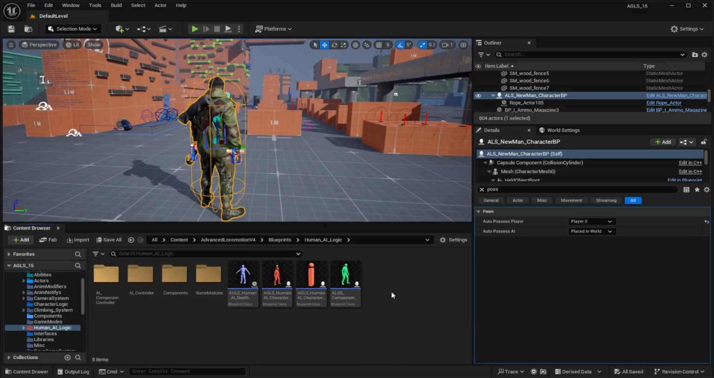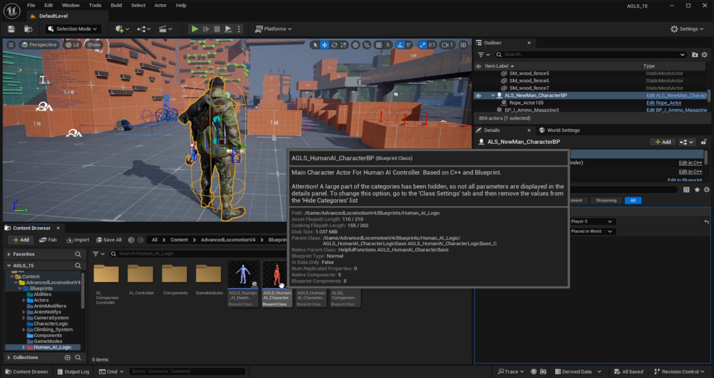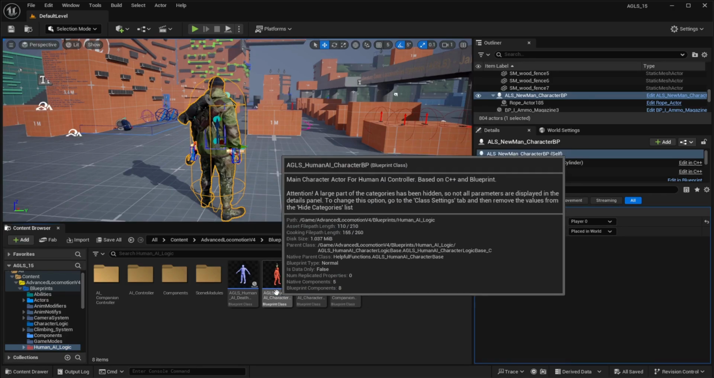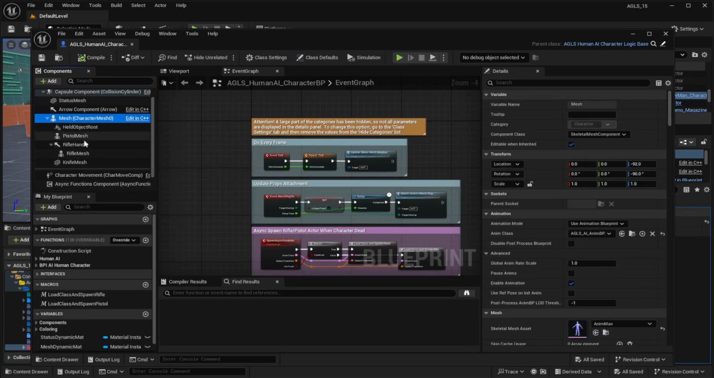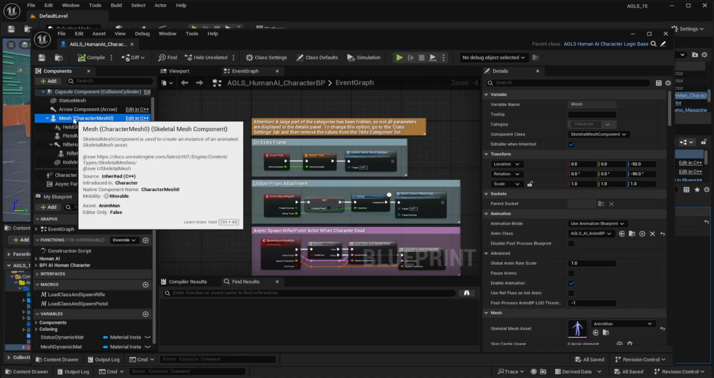Now, for the AI character, again, it's the advanced locomotion folder, the blueprints, and human AI logic, which is the folder we're in. And again, it's the AGLS human AI character that we're looking for. And if we open up, and if we go up to the mesh up here, you'll find that the building of it below is quite different to the main player. There's no skeletal mesh in there.